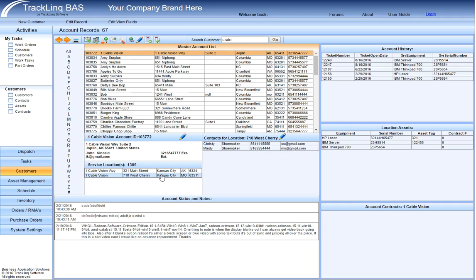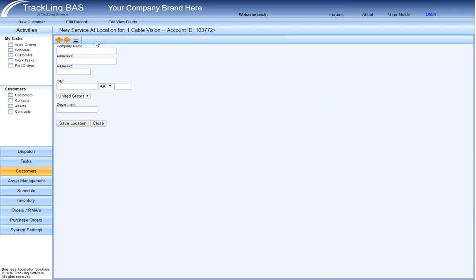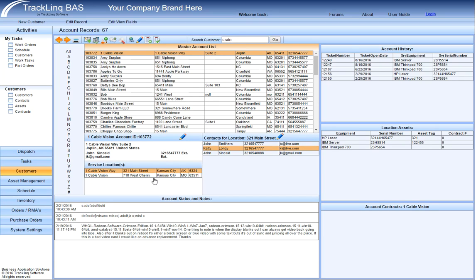But you simply pick a particular service location, pick the contact name. If the contact name's not listed, or if the service location's not listed, you can select an account from your master list, click on the Add New Service Location, and then that'll show up down here in the list too. Same thing goes with the contact.